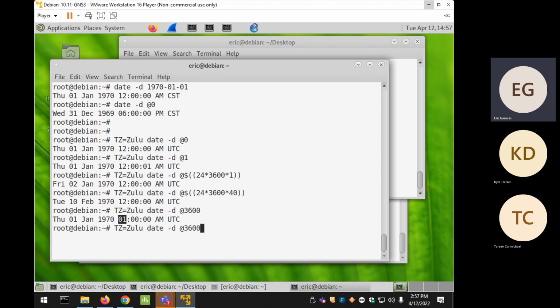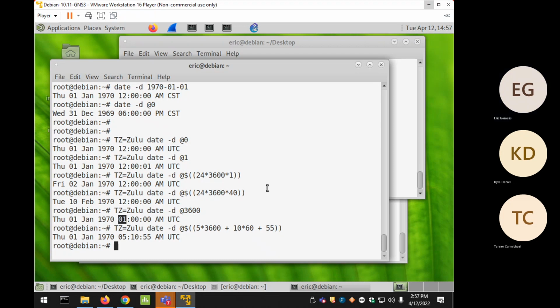If I put, for example, let's put 5 hours. So 5 times 3,600 plus, let's put 10 minutes, 10 times 60 plus 55 seconds. So look at 5 hours, 10 minutes, 55 seconds on January the 1st, 1970. So remember, this is a number of seconds.